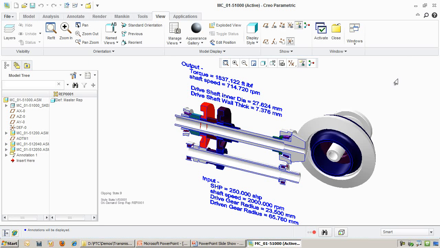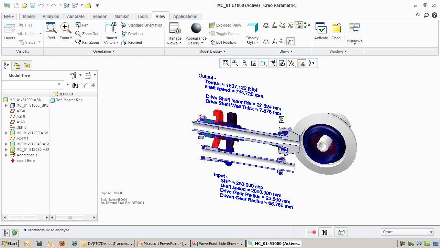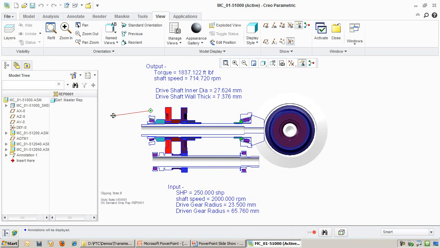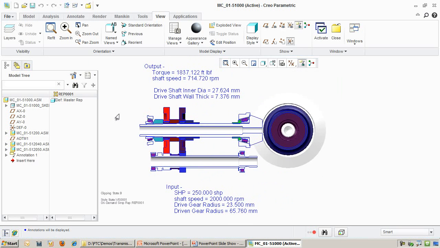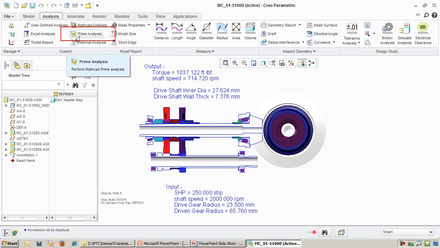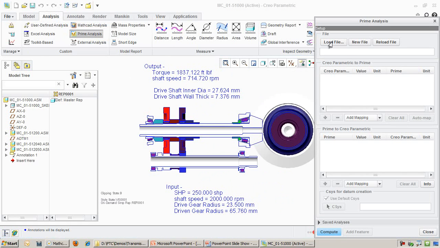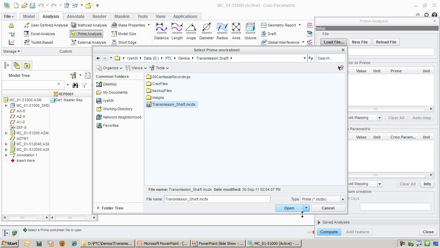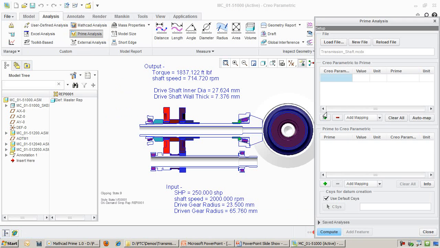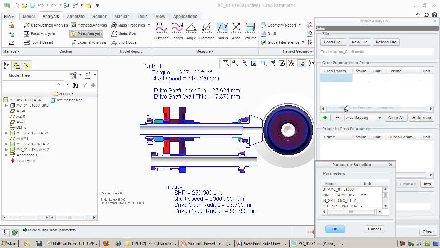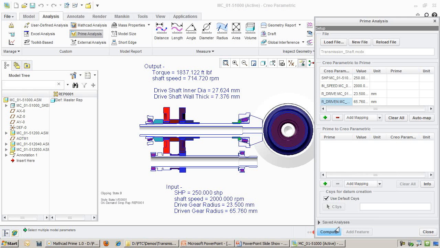To tie the MathCAD worksheet to Creo, let's go back into Creo. We will switch over to a view that allows us to see the shaft dimensions more clearly. Now we add a MathCAD Prime analysis. I specify the worksheet and then the variables that I'm interested in linking. First, I pick the Creo parameters that I want to input to MathCAD. In this case, I am interested in the input power, the speed, and the radii of the two gears. We'll call them drive gear and driven gear.